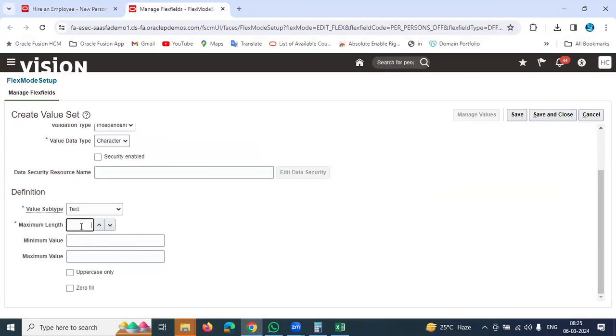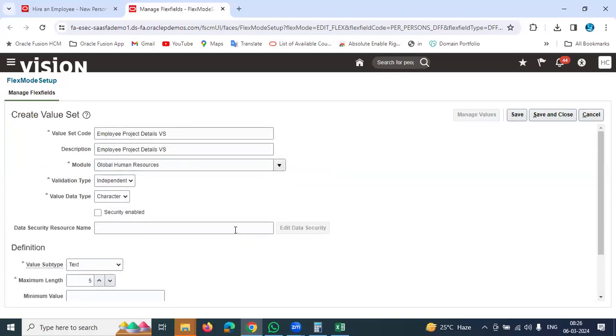Then maximum length I'm giving 5 as of now. What is that? I will tell you in the next 1 minute, team. Then minimum value, maximum value, that also I will tell in the next 2 minutes, team. Then even uppercase, zero fill. All these things that we are giving, I will tell you in the next 2 minutes, team.